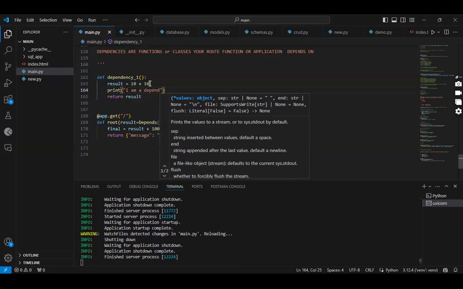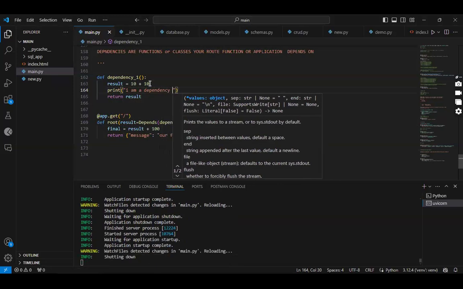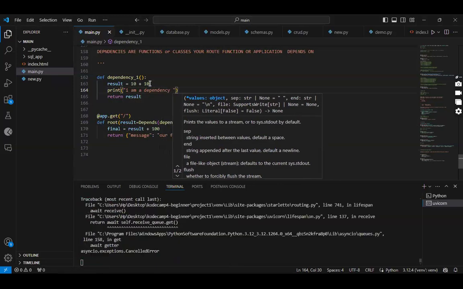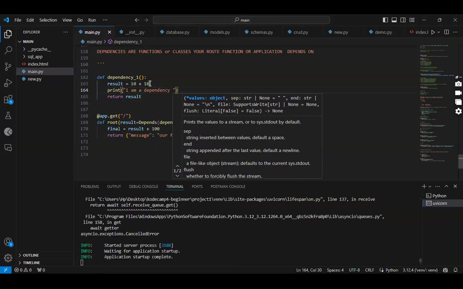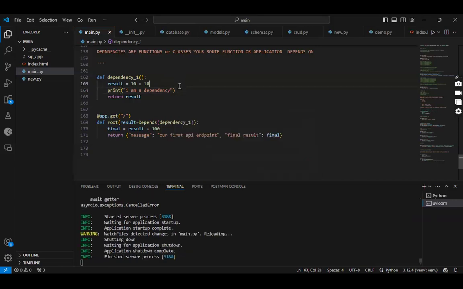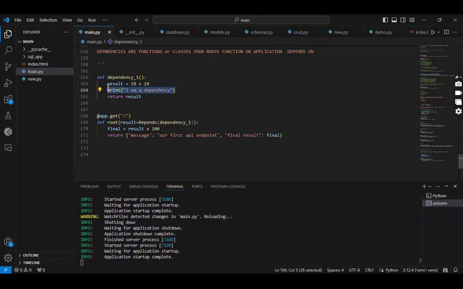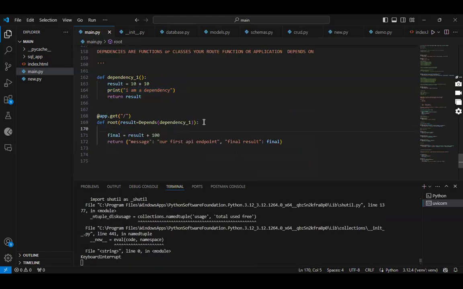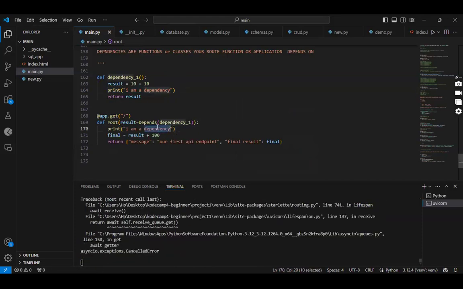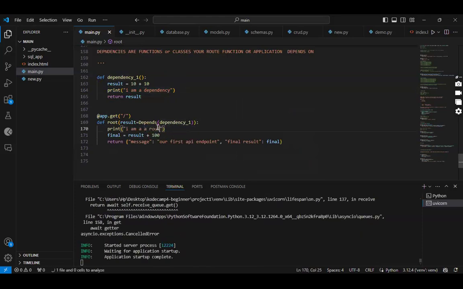Now remember, whatever you print within your FastAPI script does not get shown to the client. It only shows in your terminal. So you can use print for debugging sake, but whatever you put in a print function will not get displayed on the client end. It will only show in your terminal. So I put there I am a dependency, and then inside my route function, immediately after the function declaration, I'll put another one saying I am a route function.